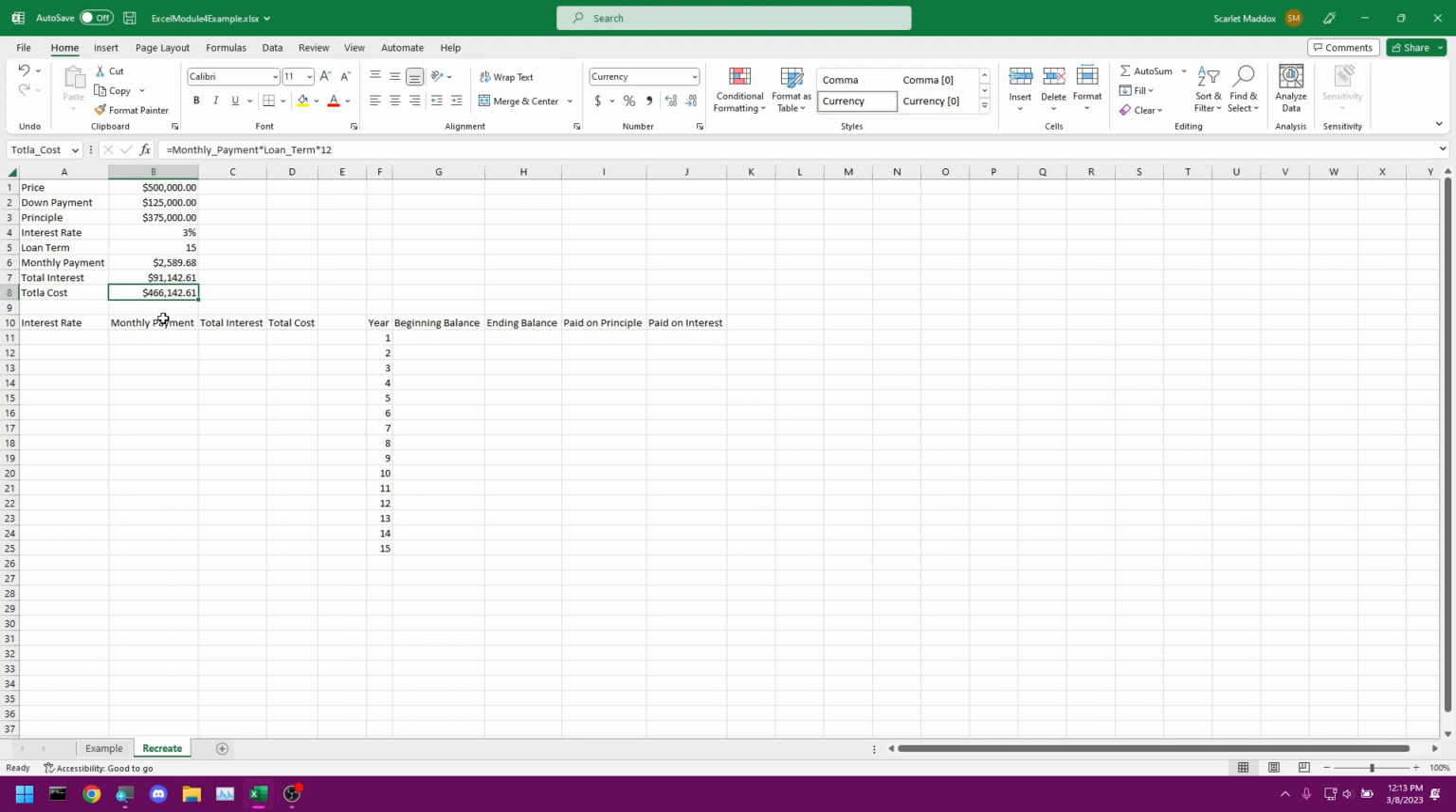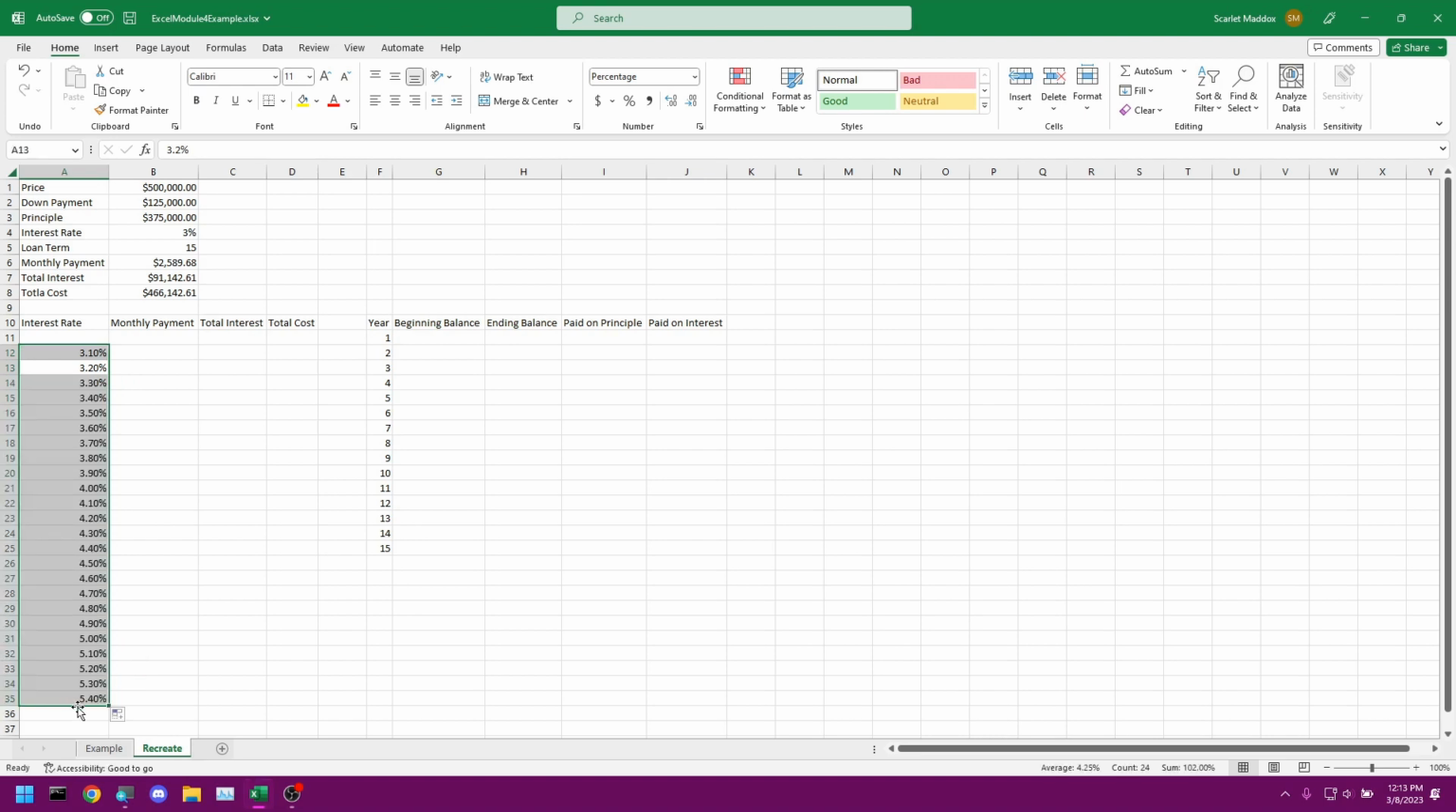Now we have two tables we're going to fill in. On the left here, this table is going to show us how our payments would vary at different interest rates. So we have a 3% interest rate as our base. Let's say we want a 3.1% interest rate and a 3.2%. In fact, we want to go all the way down until we reach a 5.4% interest rate. Why 5.4? Because that's as far as the screen goes. I don't want to go all the way up against the edge here.